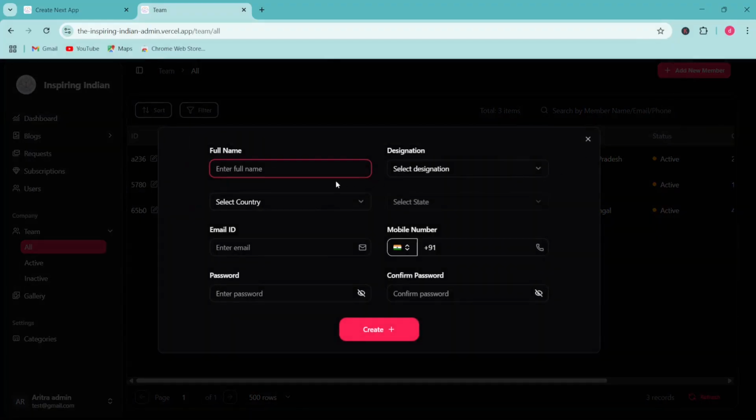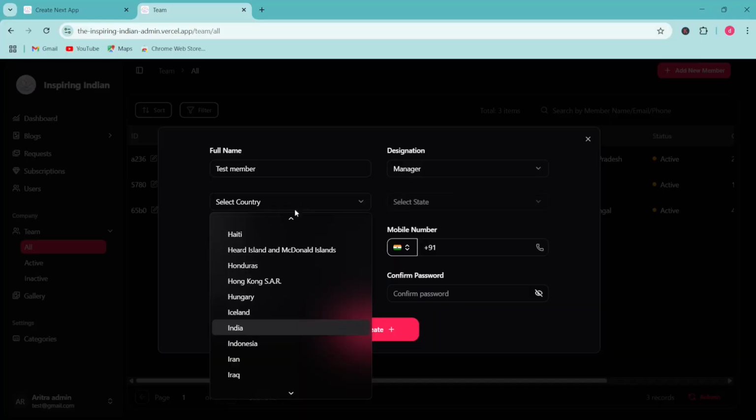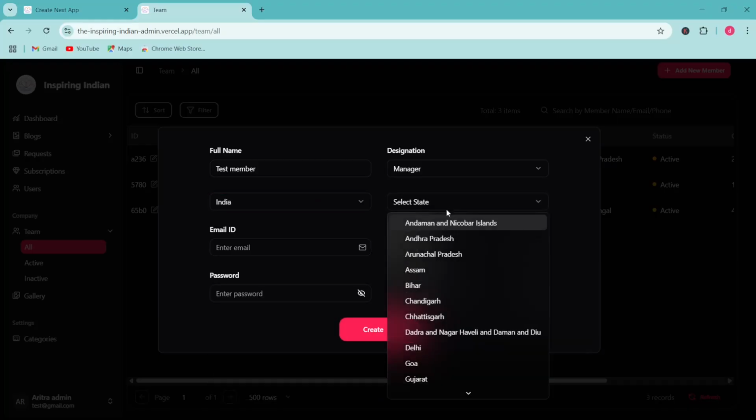Let's click on it. Now we need to fill out this form. So let's type a name. Here we need to choose a role, so let's choose one, and we need to select a country. If we select any country other than India, the state will be disabled, but let's select India. Now you can see that we can select a state.